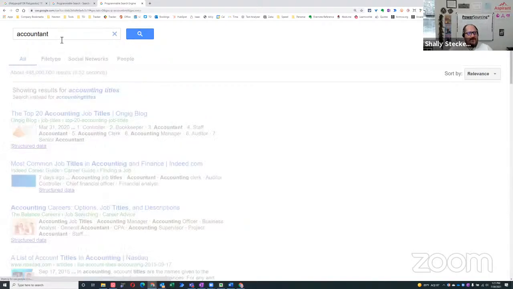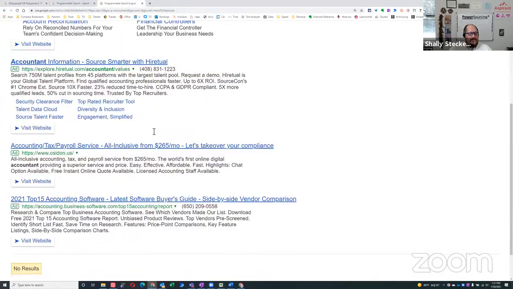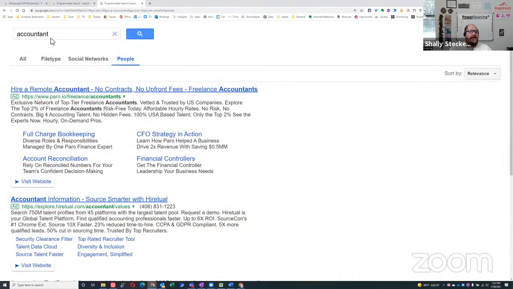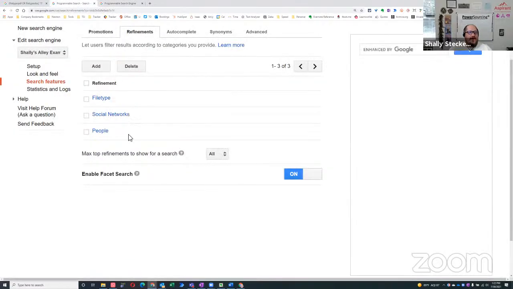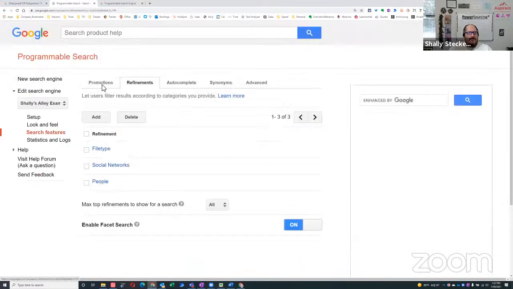I don't know why I had to type it twice, but there we go. Accountant and people. Nothing at all. Okay. Probably not a very good knowledge graph refinement to use then. Let's try something else. Oh, clicked on the wrong one.